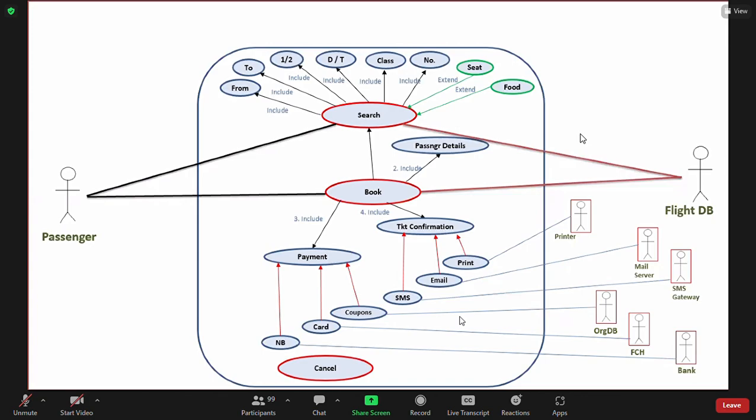Sridhar, just one query. These red arrows towards the payment and ticket confirmation, these are extend, correct? No, they are generalizations. Payment can be any one of these modes. That means the different types of payments that can be done are either net banking or card or coupon. That means they are generalized. Payment is a generalized use case where net banking, card, and coupon are sub use cases of payment. Similarly for the ticket confirmation.